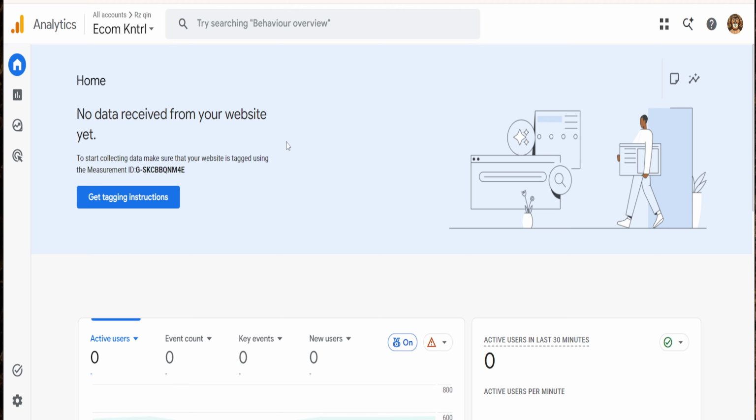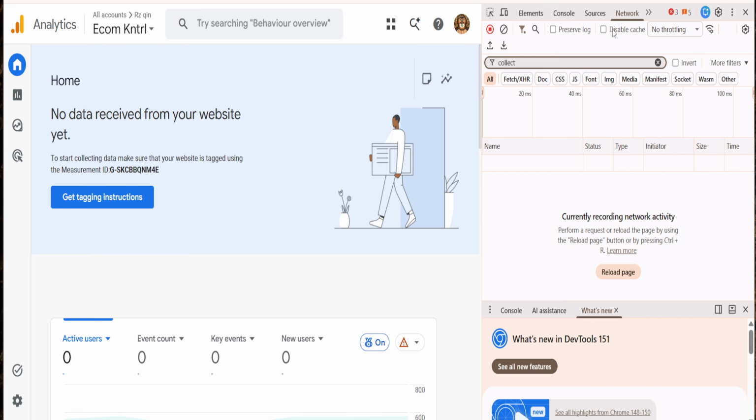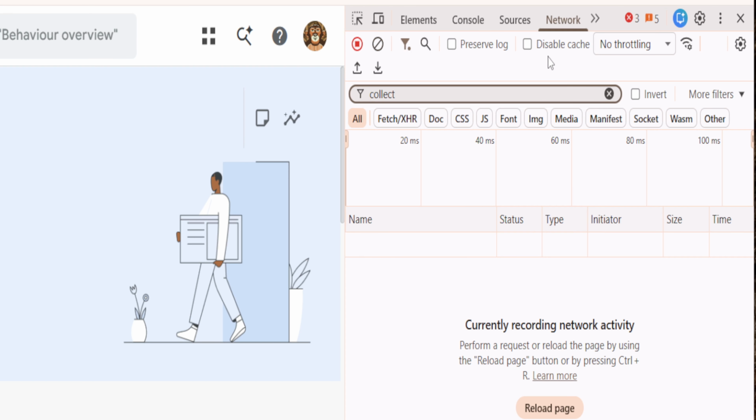First, open the website you want to check, then press F12 on your keyboard to open developer tools. You can also right-click anywhere on the page and choose Inspect. Once Developer Tools is open, select the Network tab. This shows all of the requests the website sends and receives while the page loads, including analytics tracking activity.